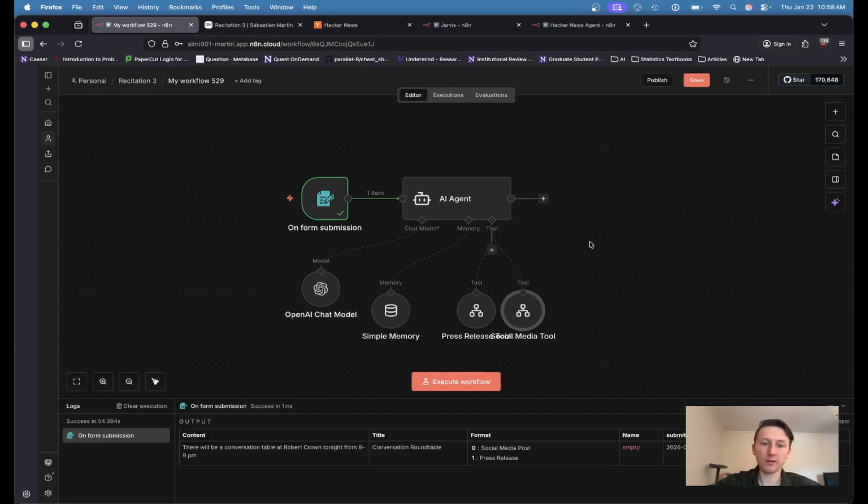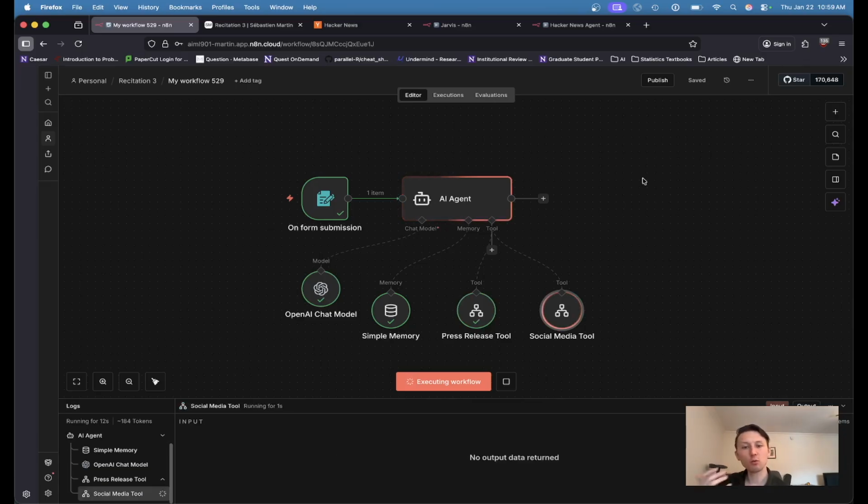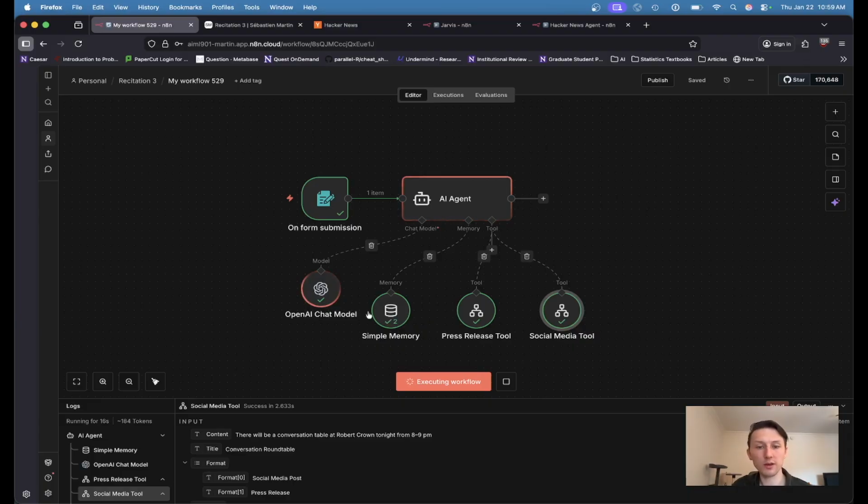So now let's take a second to run this and see what exactly happens. Remember, before I chose as my formats press release and social media post, so we should see it call both tools. I'm going to save it as it runs. And so we can see that it's first going to the LLM with the system message saying what do we need to do? And then it's like, okay, you've got these tools, you need to call them. We see it called the press release tool and the social media tool, and now it's just winding down.